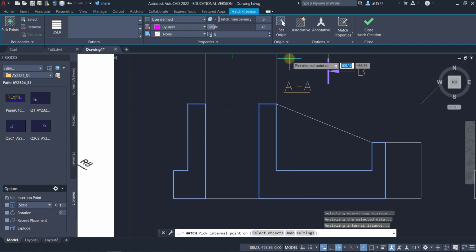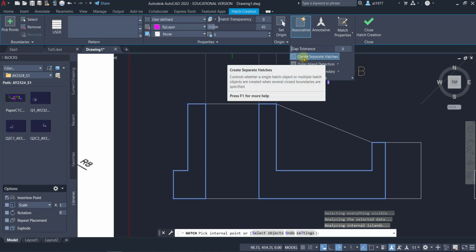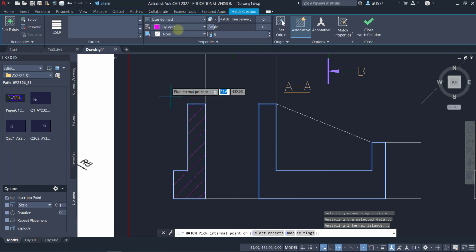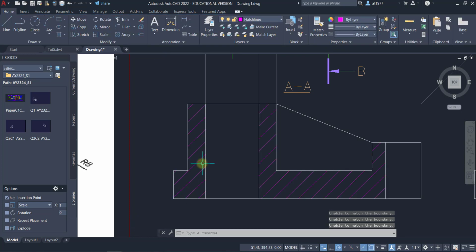Okay, make sure it is associative. What you need to do is, for me, I like to activate create separate hatches, so if there's any error, I can just delete the region which I'm not interested in, or have a mistake in. Make sure the properties are 45 degrees, spacing is 5, associative, and press close. Notice that the hatch now appears.